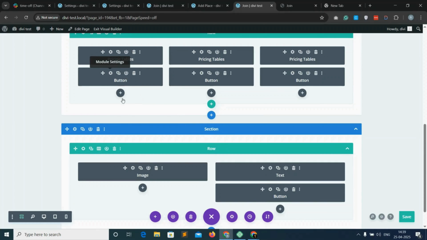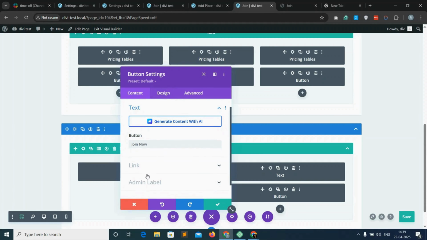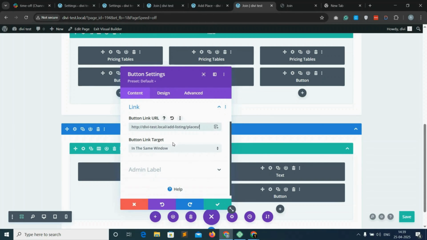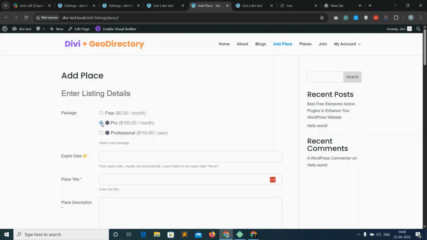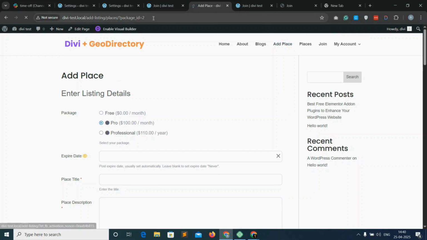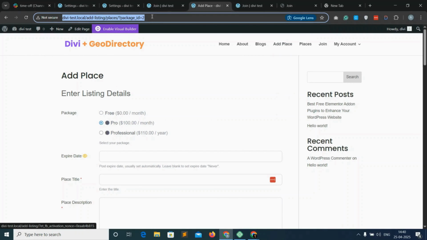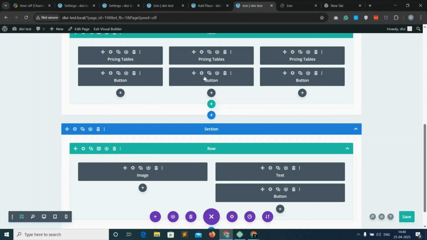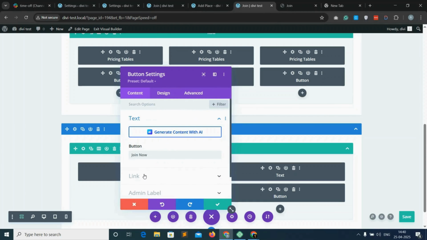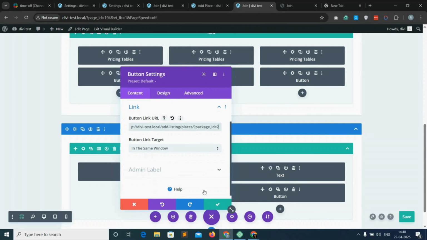So coming on to the free button, coming on to the link here, then we will be pasting it over here. Same thing we will be doing for pro. Now the ID over here in the URL has been changed, so we will be copying it and then coming on to the second button, and then we will be clicking on the link and pasting it and saving it.